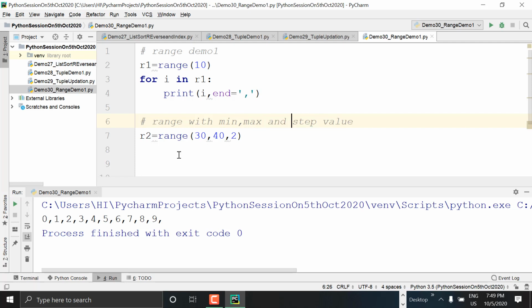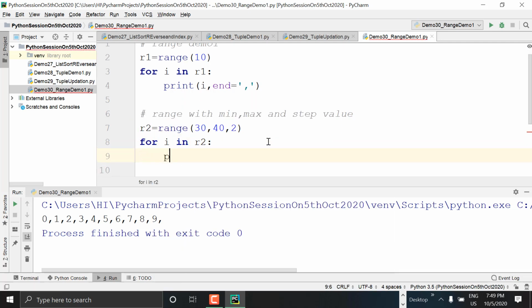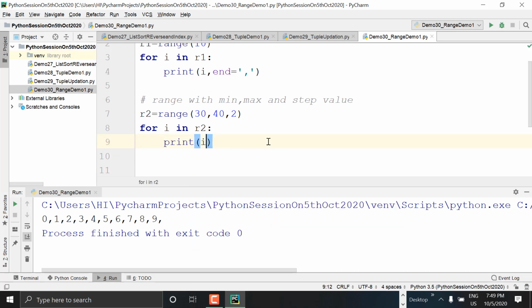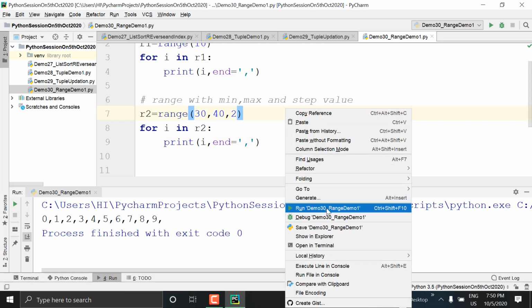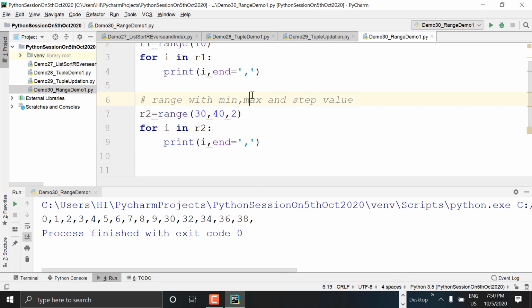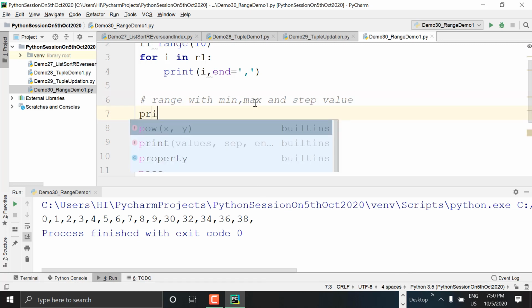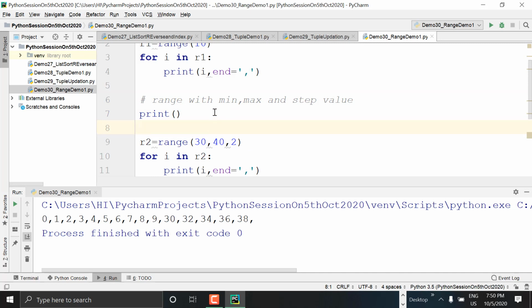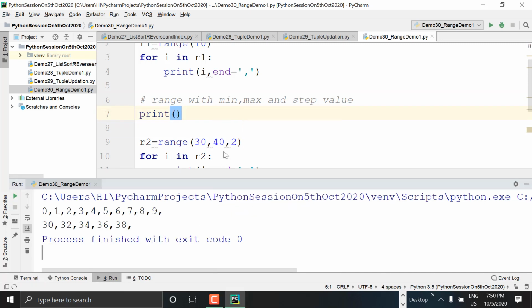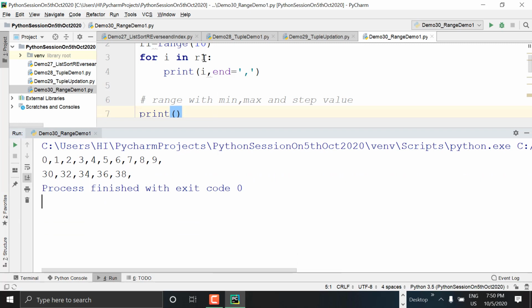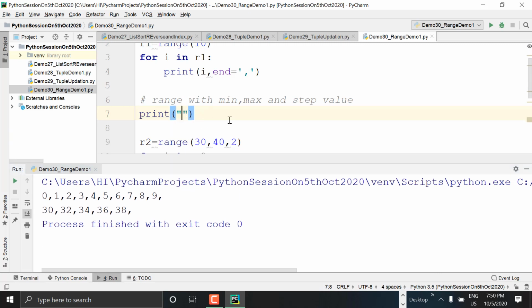It's better to print a new line here, between these two, print empty. Now let's run it. You can see this. So initially it was 0 to 9, R1, okay, R2. If you want to differentiate, better to give something like this: R2 is equal to, I'll give a new line, and this is R1 is equal to, so that it's good to see. See the output now? R1 is equal to 0 to 9, R2 is equal to 30 to 38. 40 won't be printed at all. Okay. So in this way, we can work with a range type.